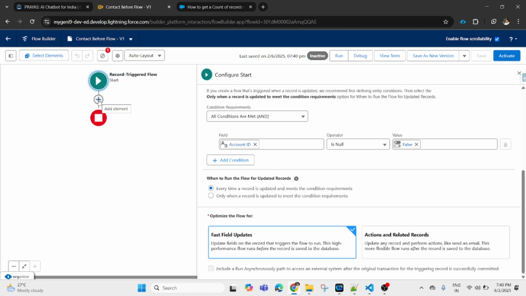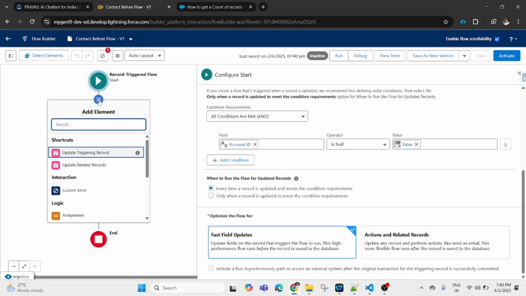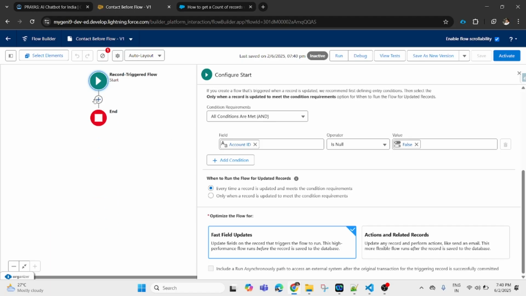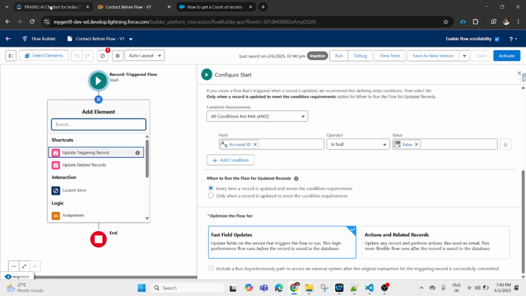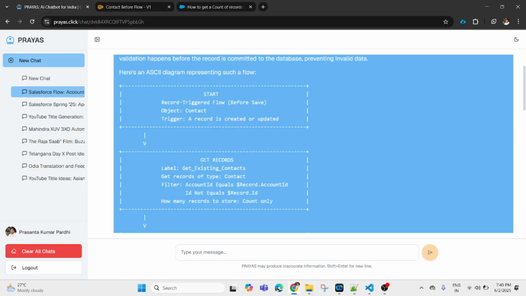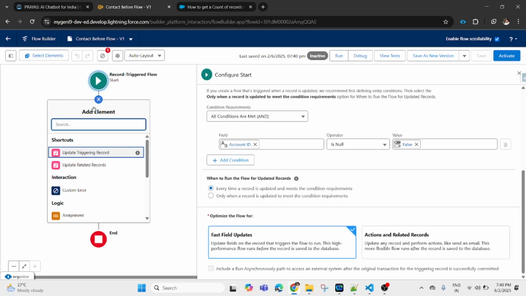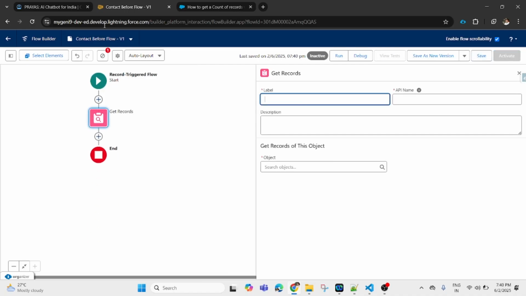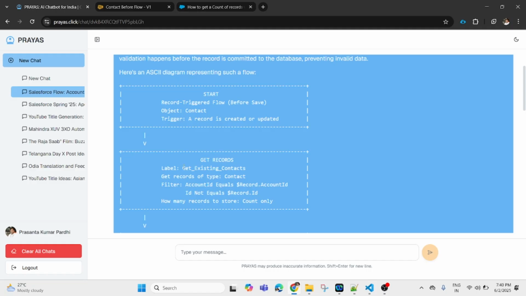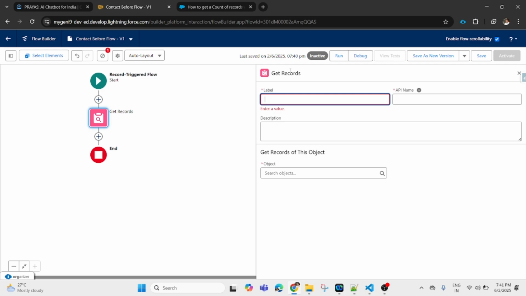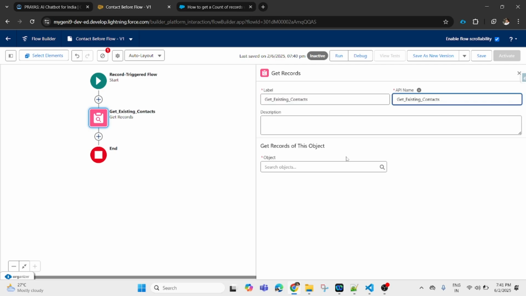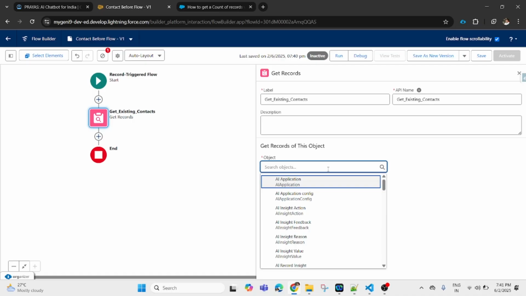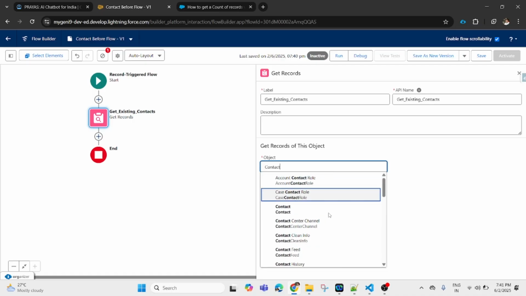Then we'll click here on the plus, not the start element, the plus one here. In the plus, we'll configure the Get Records element. We'll select Get Records from here. Now in Get Records, it's saying to just put a label over here. I already have a label over here, so I'll just copy and paste it. Then you select Contact, this one.